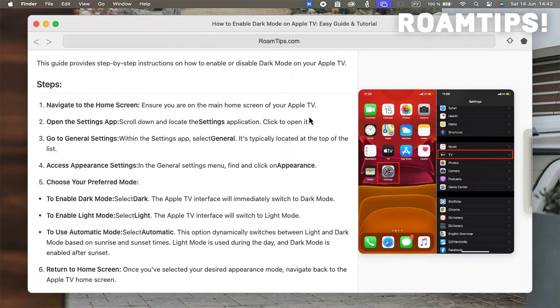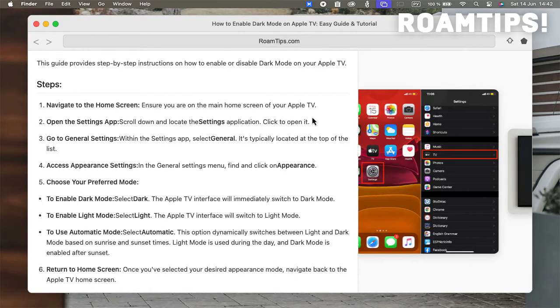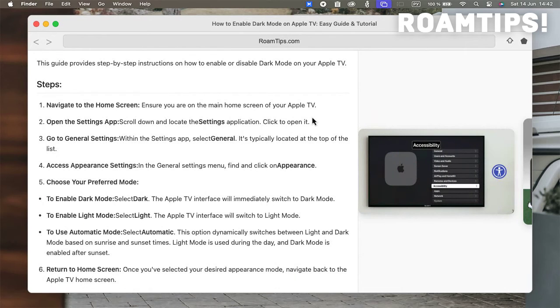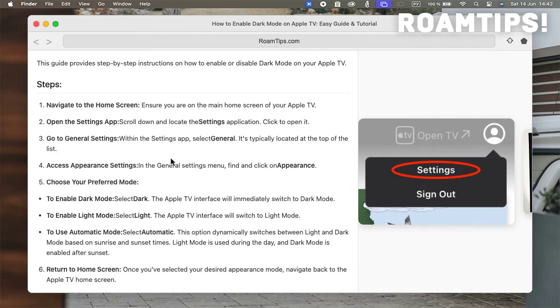Boom! It immediately changes. Alternatively, and this is pretty cool, you can select the Automatic option. This will automatically switch between light and dark mode based on sunrise and sunset. So, light mode during the day and dark mode when the sun goes down.